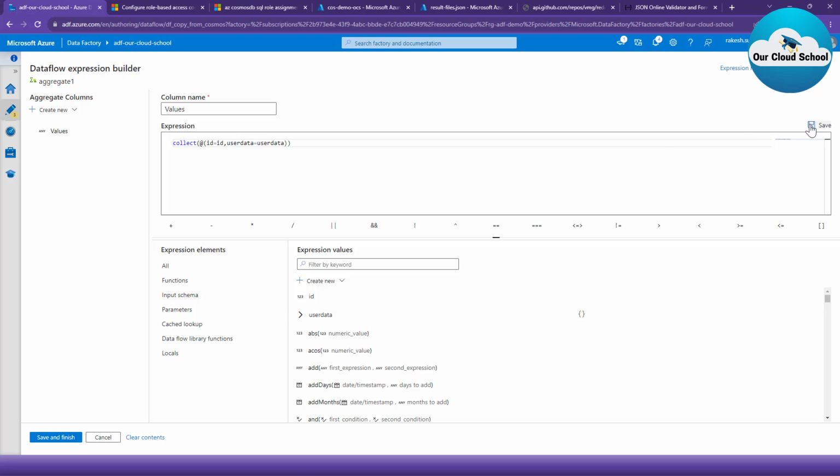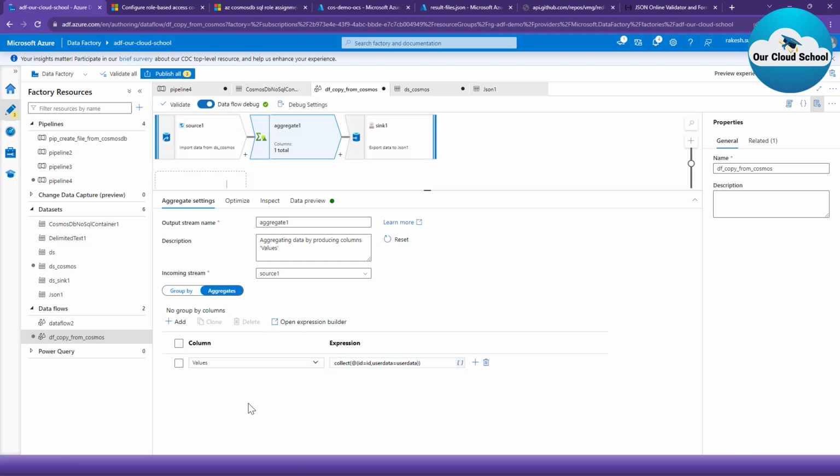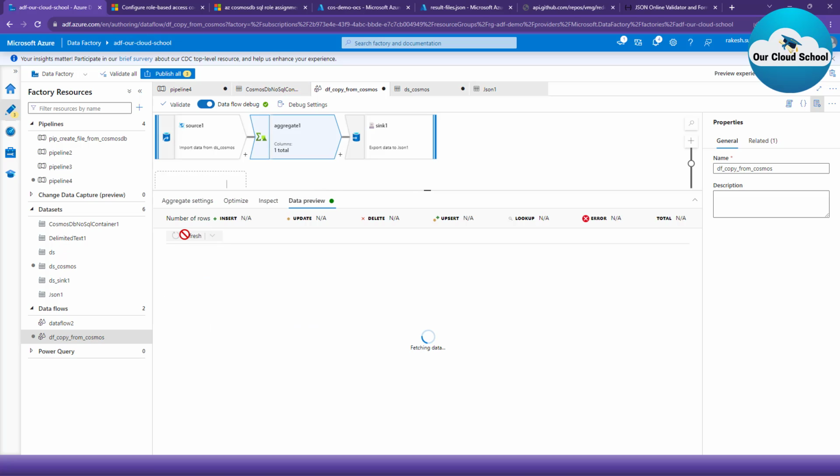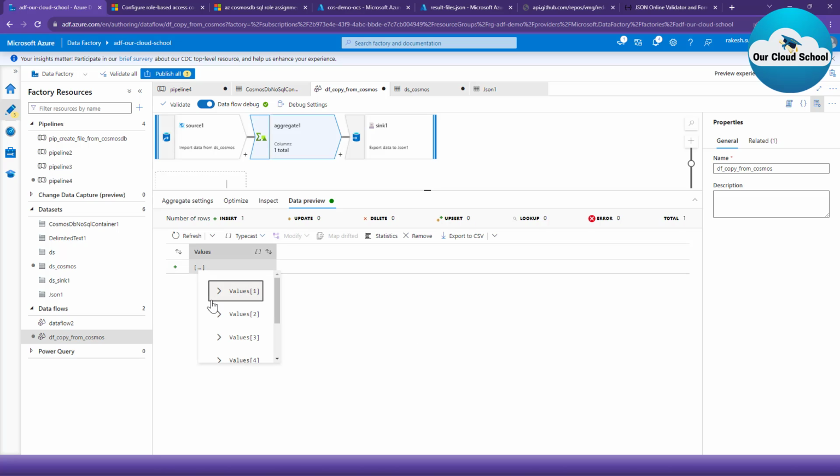If I simply save this by clicking on the save option, you would see that my values, which is of type array, would have this structure. Let's click on save and finish, and your aggregate function is successfully completed. Now if you try and preview the data, you would see that it returns an array. You can click on this array option and you would see that your collection has the result which you are looking for. With that, our data flow activity is successfully completed.